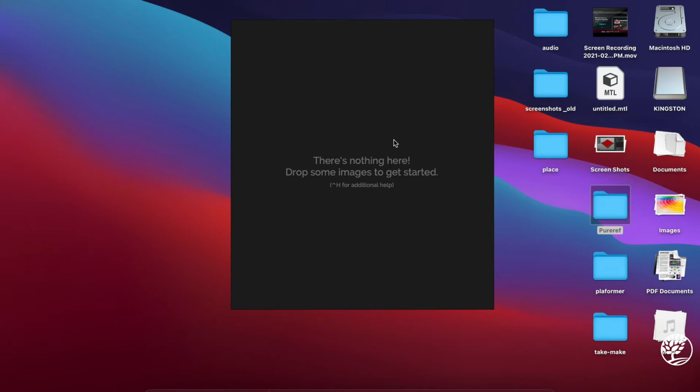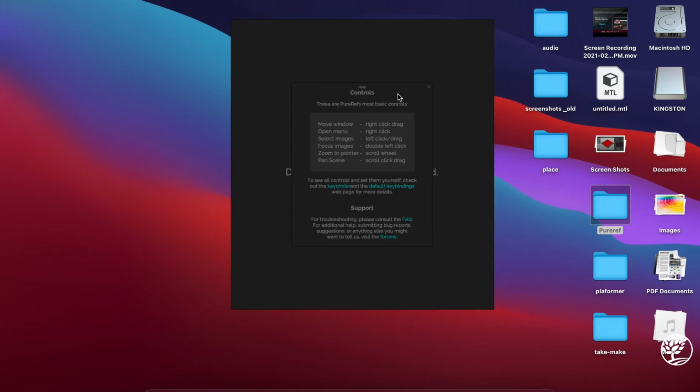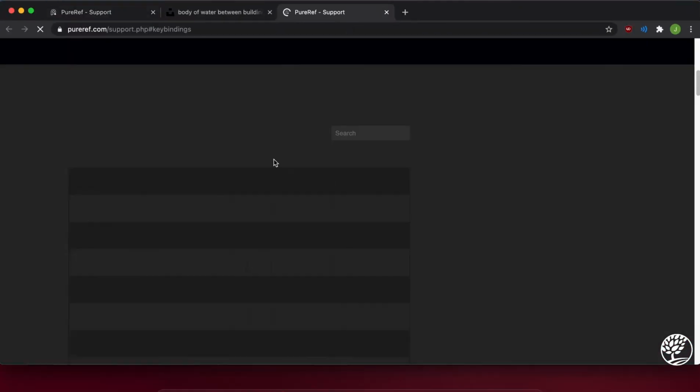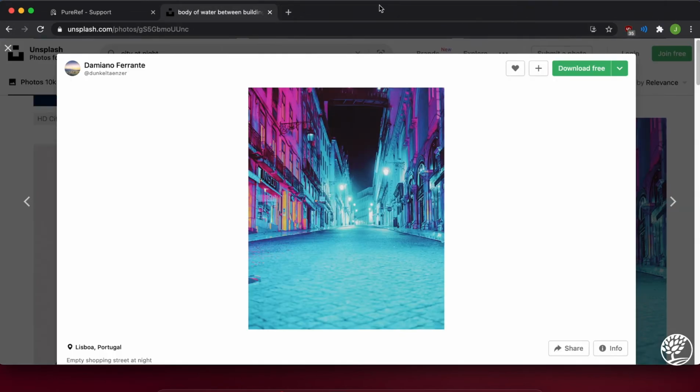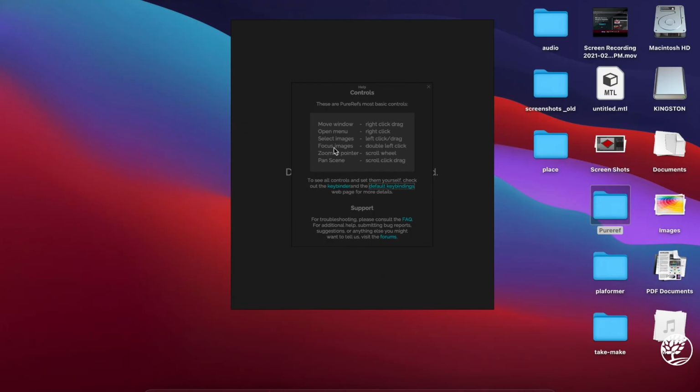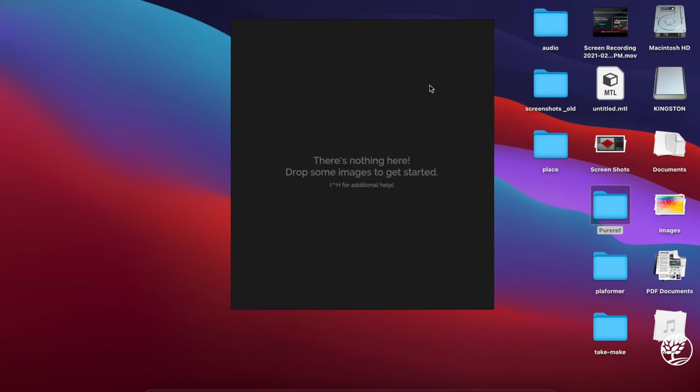It does say hit Control H for a help menu, and it goes through some of those functionalities that I was talking about. So moving the window, you can right click for a context menu and use your scroll wheel. It also has this link down here, which goes right back to the default key bindings, and that's just because those are pretty important, as I said earlier. So let's go ahead and close that.